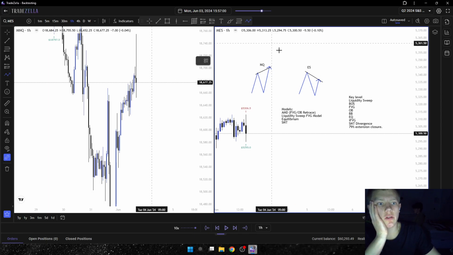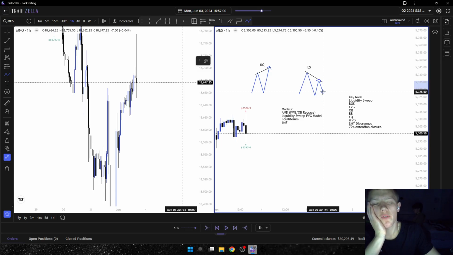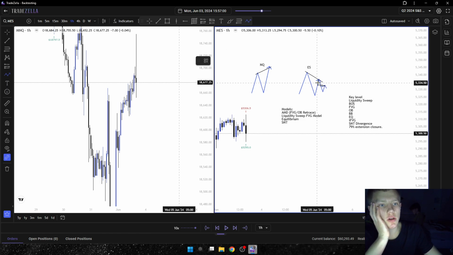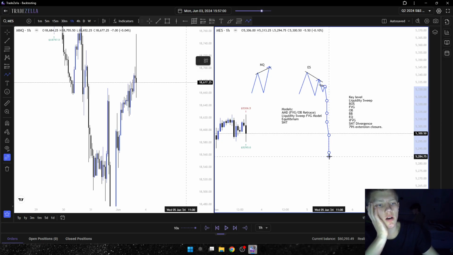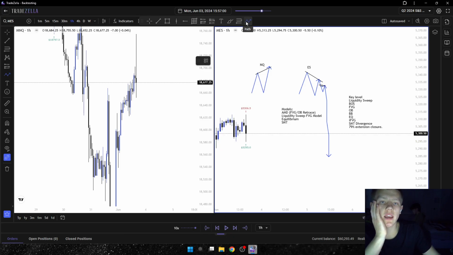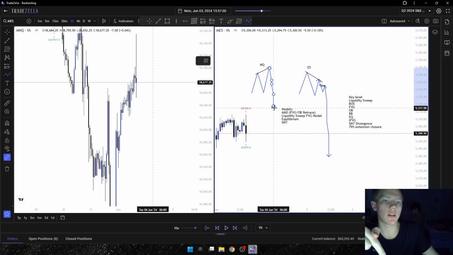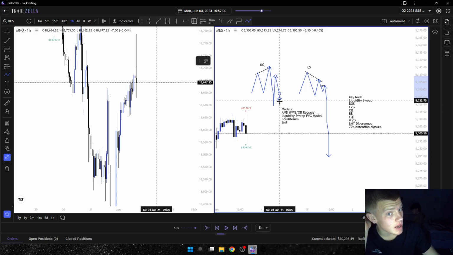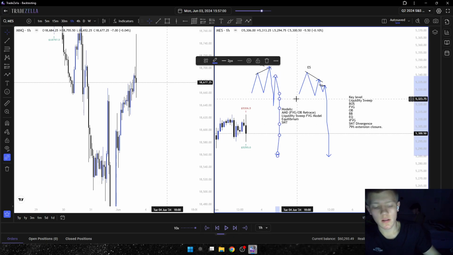Once we have this SMT and we start getting rejection to the downside, and we have some form of retrace, let's say just an equilibrium retrace into the 50% mark, that is going to be a short opportunity on either of the assets. I prefer to take the trade on the lagging index, which is the index that did not sweep the high, but sometimes if it gives me a better entry on the leading index, which is the asset that did sweep the high, then I take the trade on that.